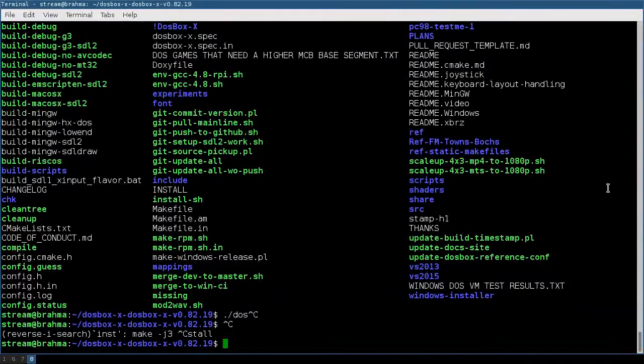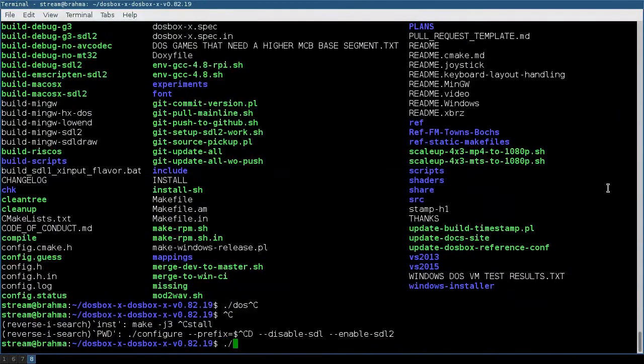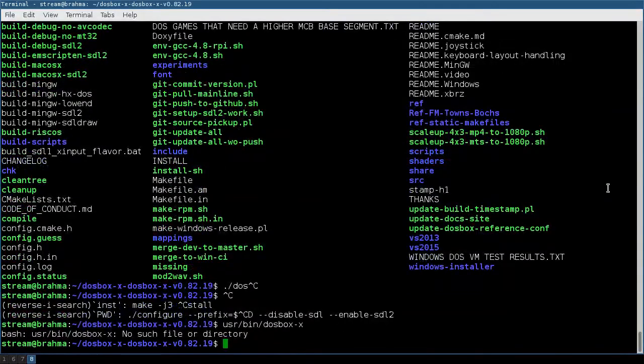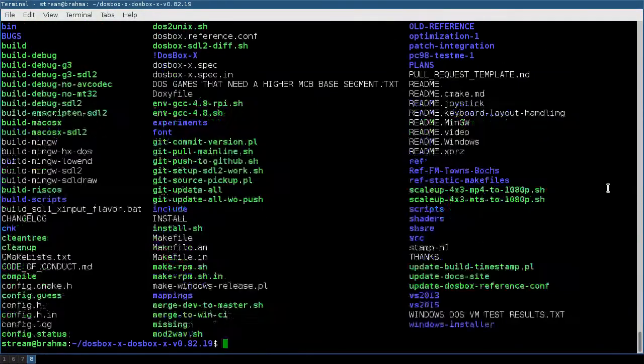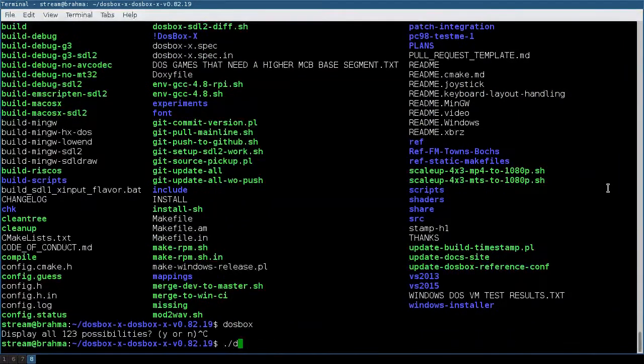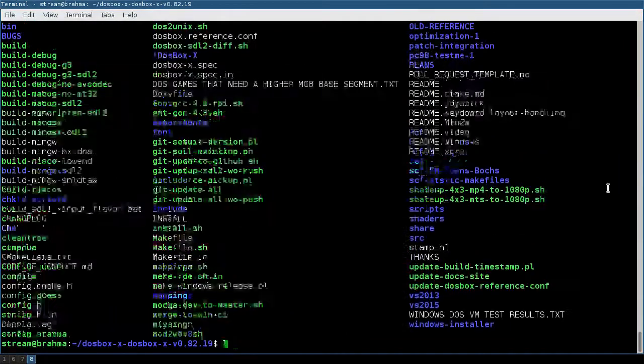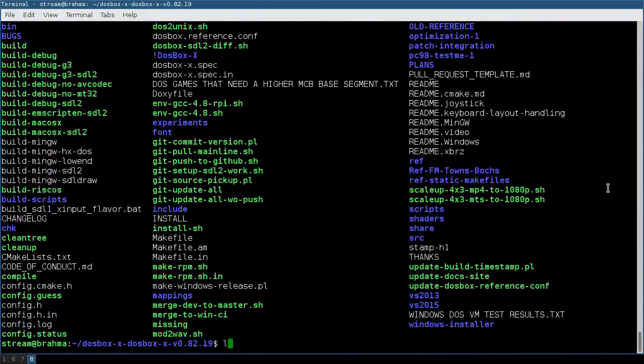Okay. Where do I set this up? Okay, so user bin DOSBox-X. Where did it install to?